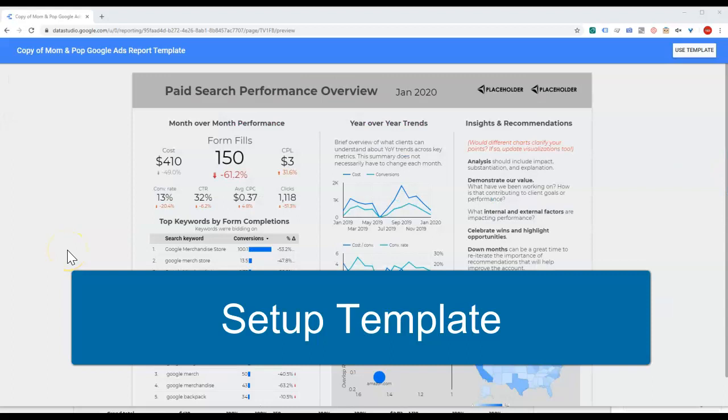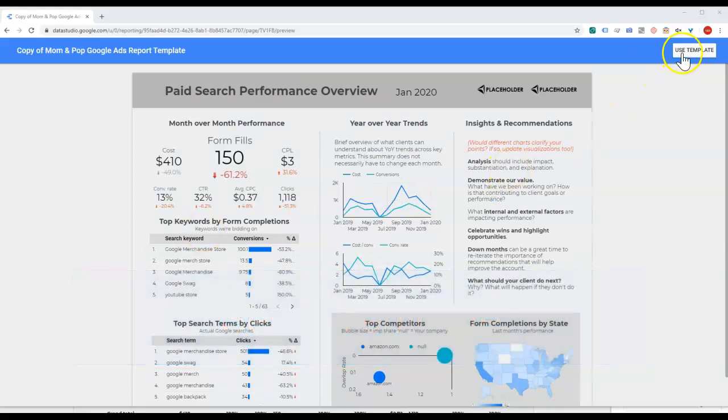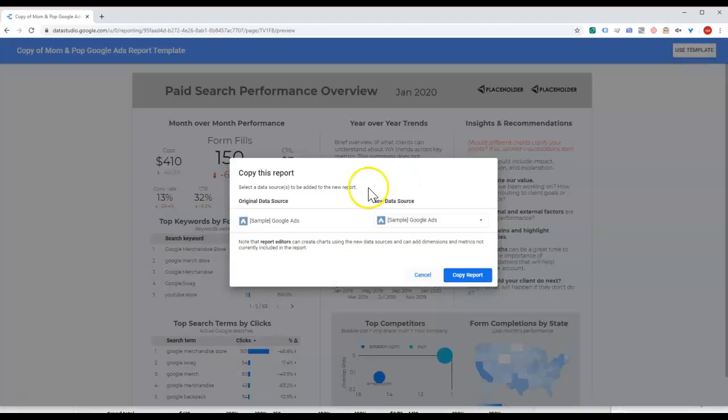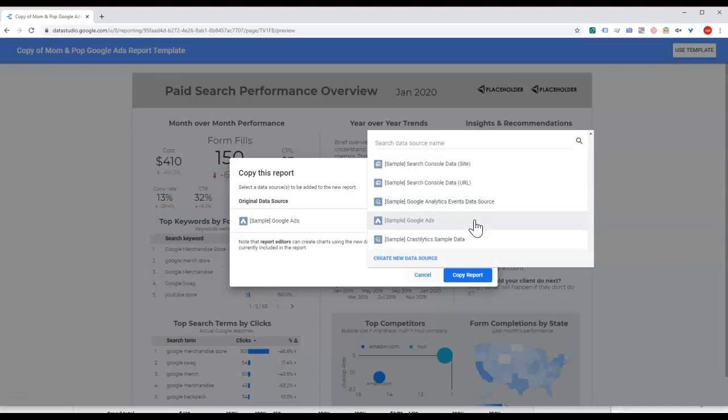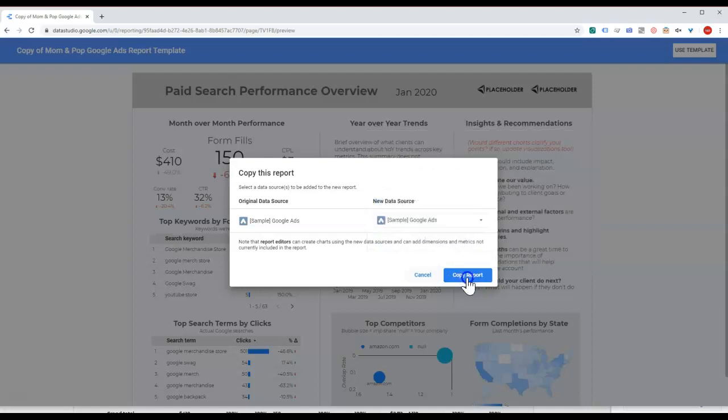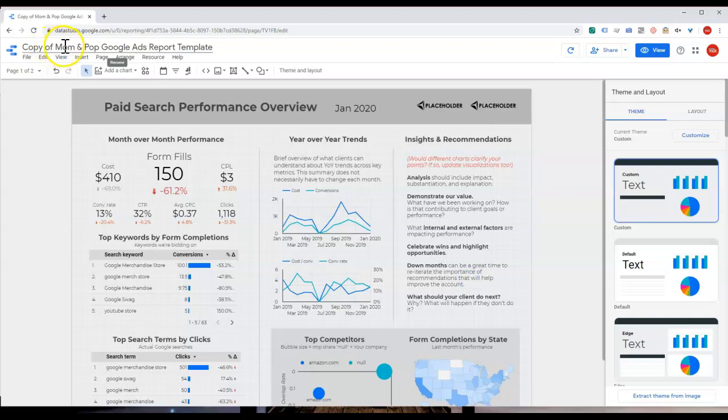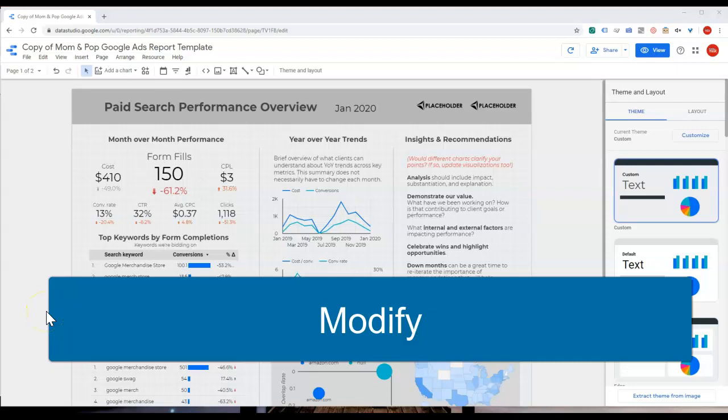Now, you'll find a link in the description box to access the template, and from here, just click Use Template in the top right. Now, you'll be prompted to keep the original data source or choose one of your own. Now, either one is fine, but if you don't know how to add a data source, I'll link to a video that walks you through how to do it. Now we're just going to click Copy Report. Now up here, you can change the name to a more appropriate name for your client report. Now let's start to modify.